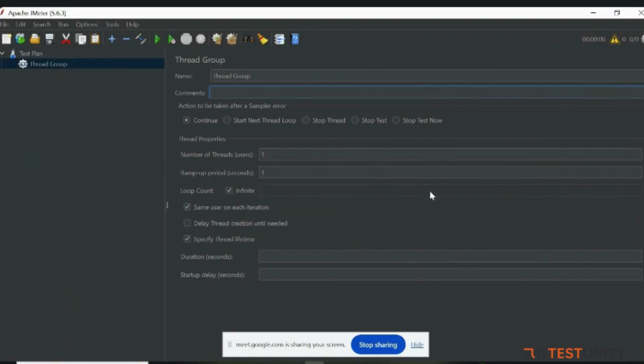Yes. So I was explaining stop test and stop test now. There is one difference: stop test will stop the test, but whatever operations your threads are doing, it will execute all of those operations. But stop test now will stop the test immediately, within the execution only. Most of these options will be used if you want to debug your failures.